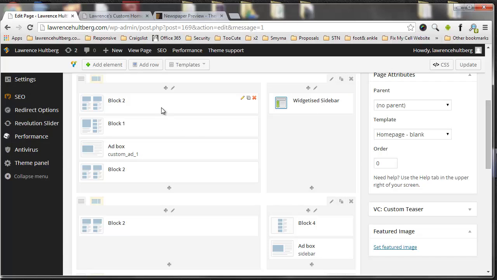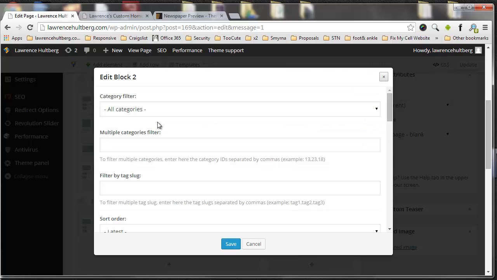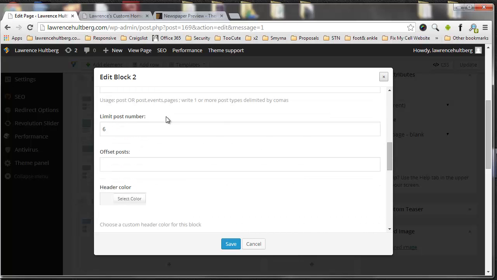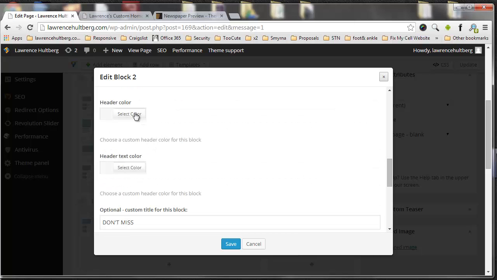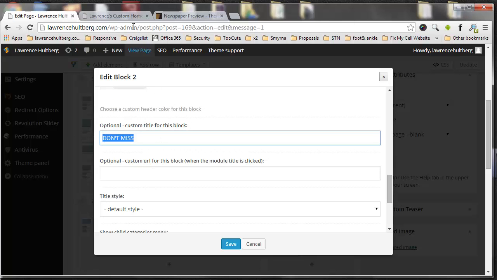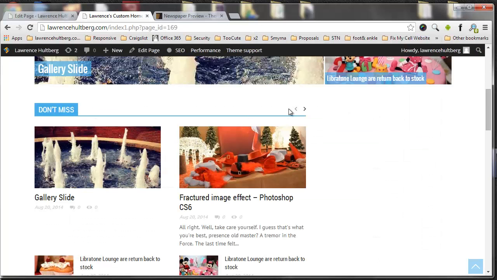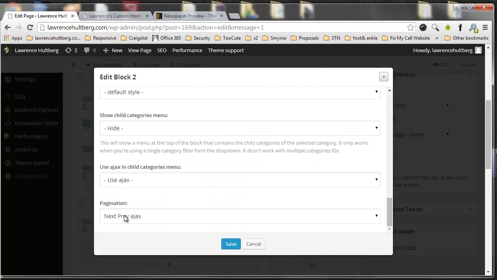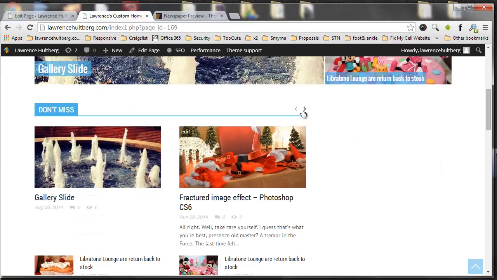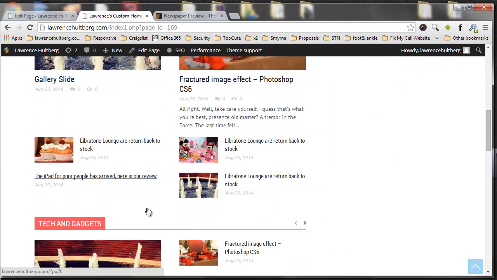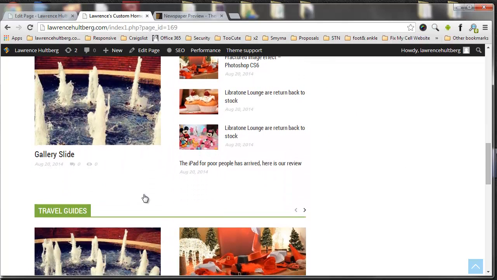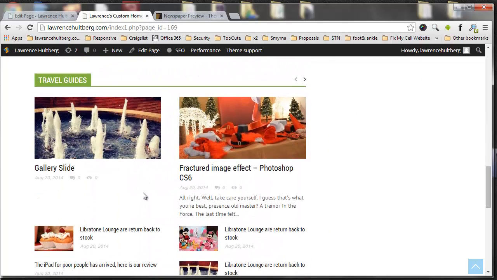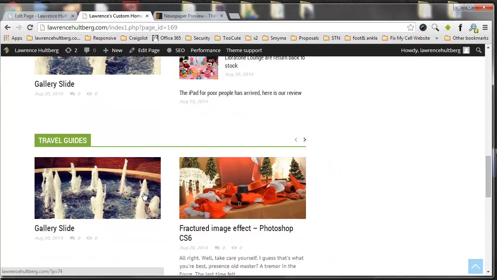Okay. Next, you actually want to go to the block 2 here. Let's look at this block. This block is pulling from all categories, no filters, 6 posts, and header colors all the same. It's titled Don't Miss. It's got the scroller. Notice it uses Ajax, yes, and it uses the next previous Ajax pagination button scrollers, which is found here. And then you have text and gadgets, which is the block 2, and then you have the block 1, and then that's it for that row.